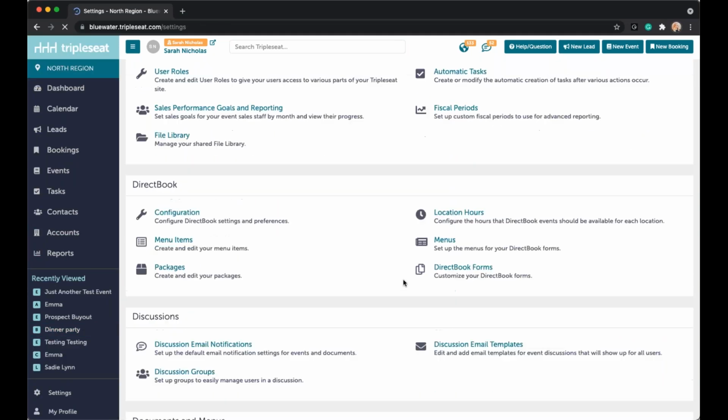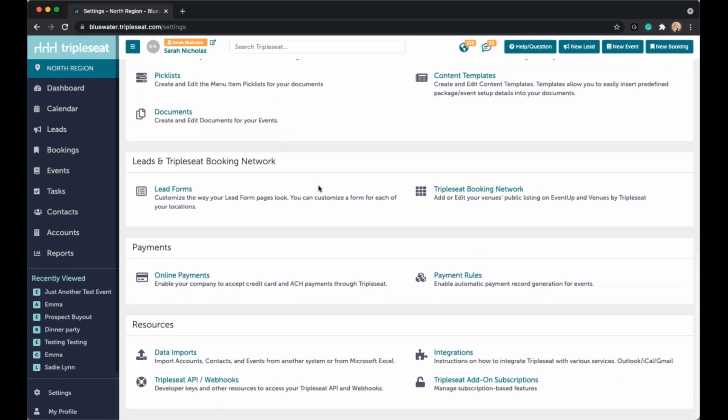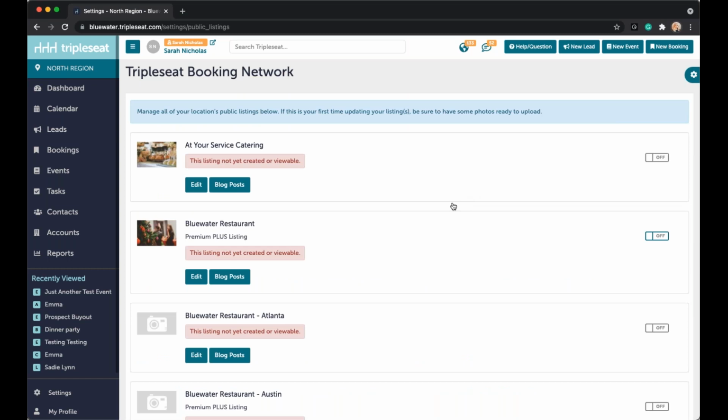Go back to settings. And then next to lead forms, we have the Tripleseat booking network. This is a public listing. It's a feature on Tripleseat. It can be found in our venue finder, and it just helps you gain more leads. And so any leads submitted this way, they would come in as a tripleseat.com lead source.